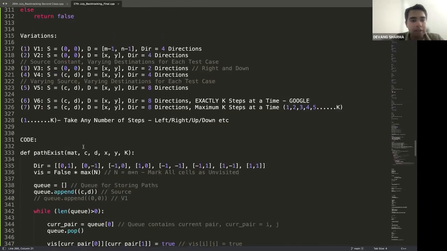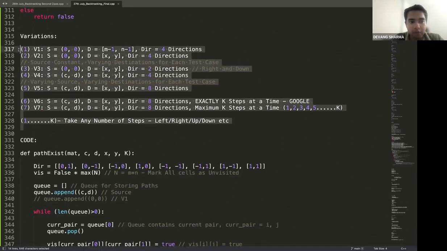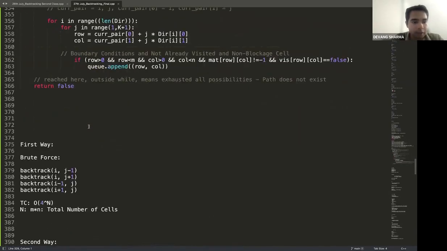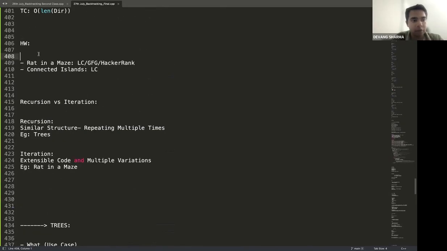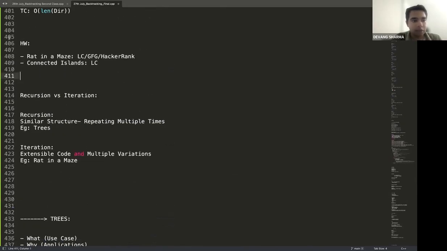We solved 7 variations of this question. The first 5 are medium, the 6th and 7th are hard level variations. We passed all test cases, and we talked about time and space complexity. These are the list of homework questions I have given to you. Let me share that here in the chat. You guys can try those questions for homework.